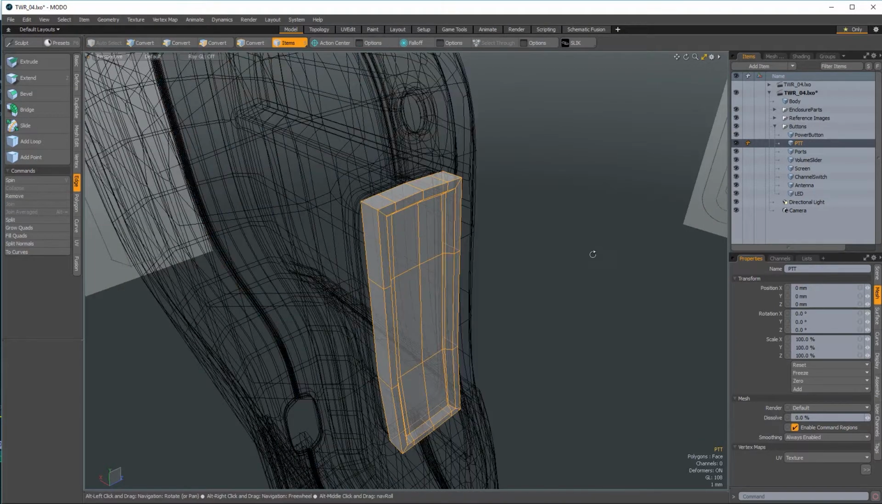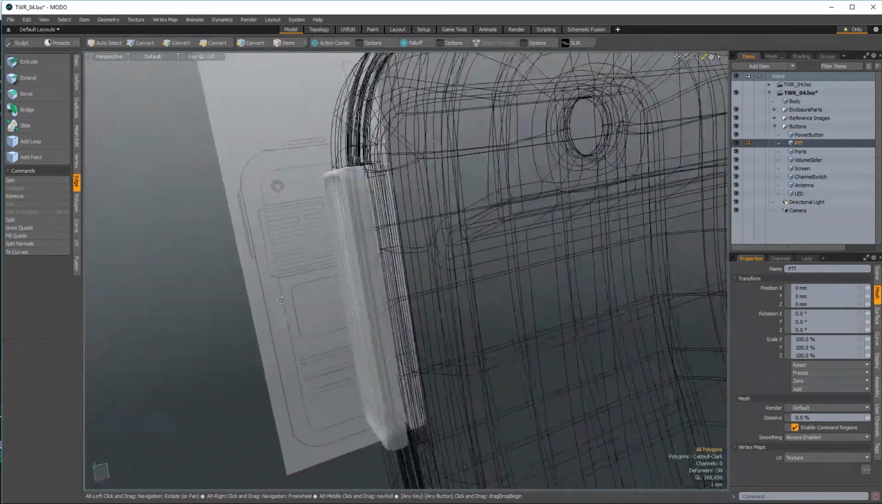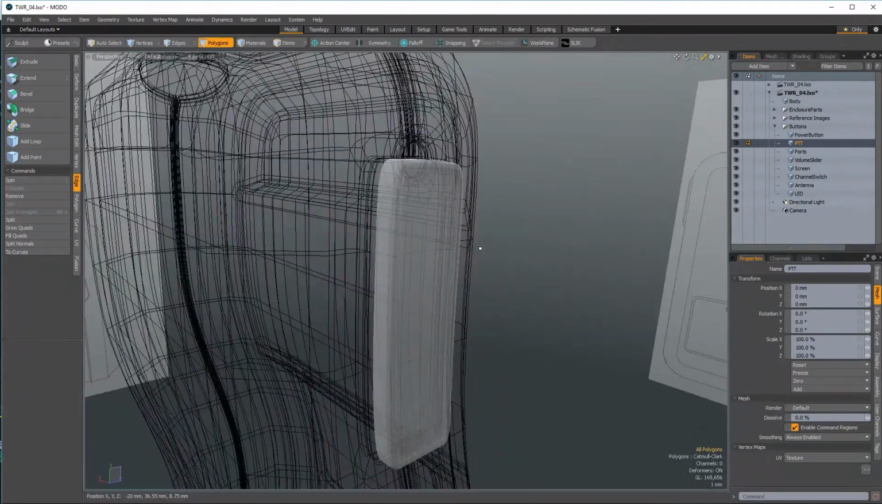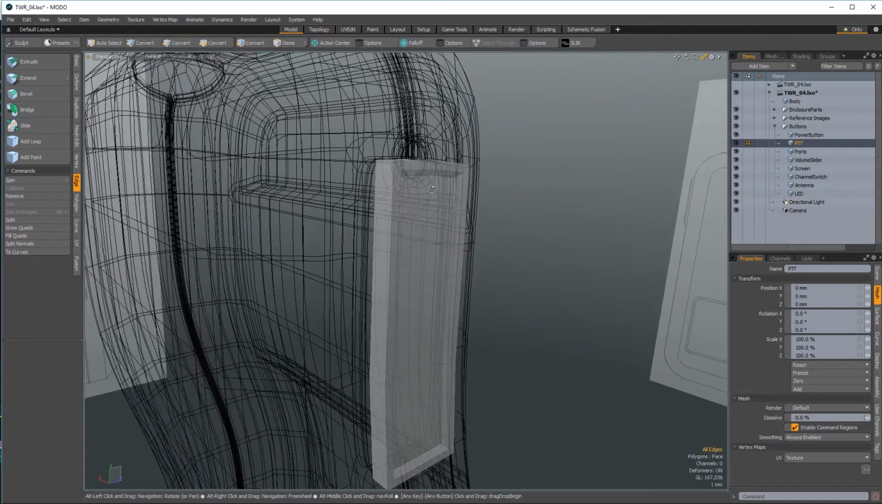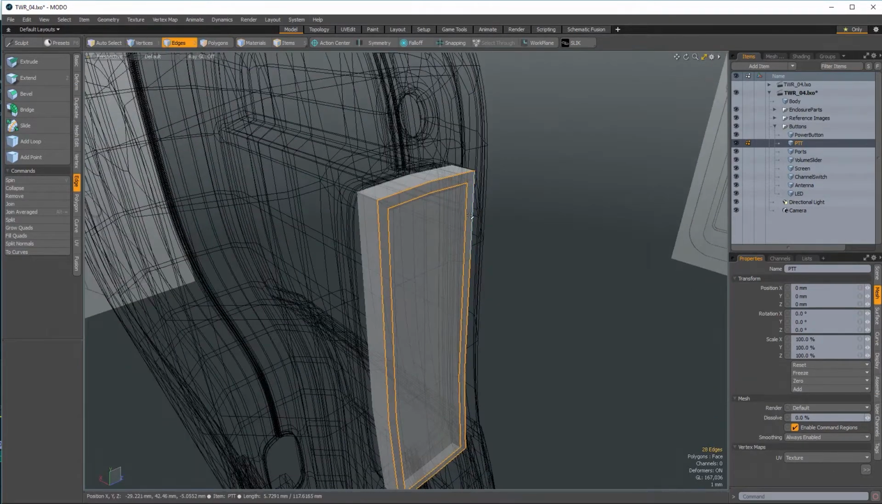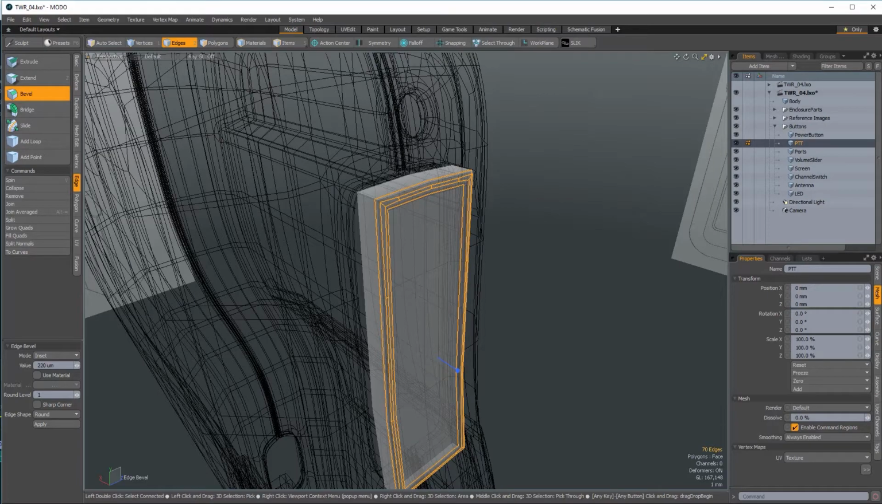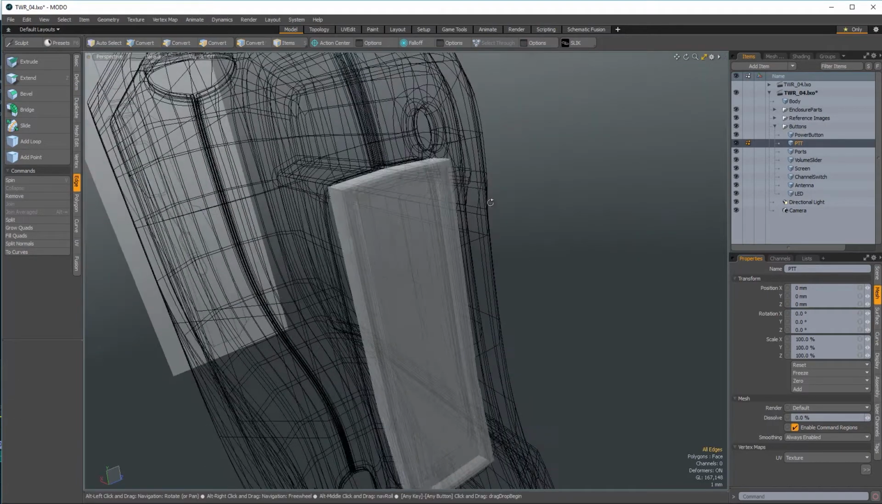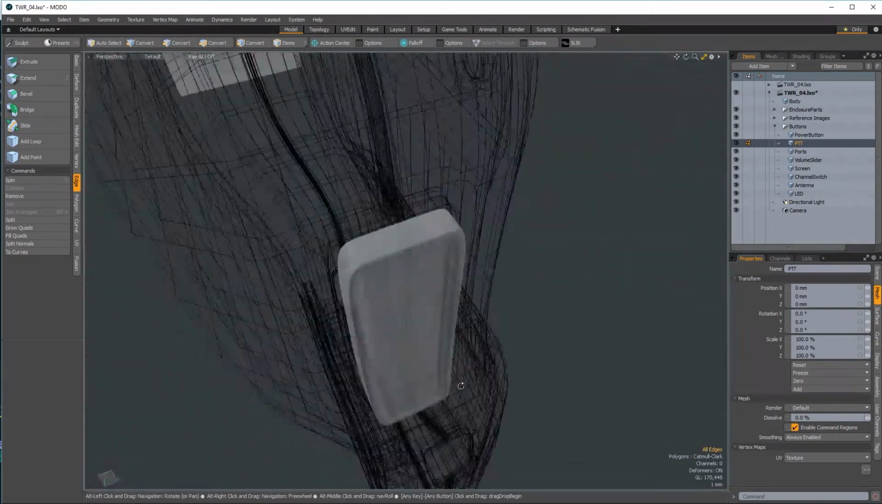Let's bring back the other items here, and I'll see what this looks like subdivided. That's close. I'm going to add some supporting geometry to round these edges here. So I'll hit B for bevel. I'll just set my round level to 1, and I'll round these edges out just a bit, like so. That looks a lot better.